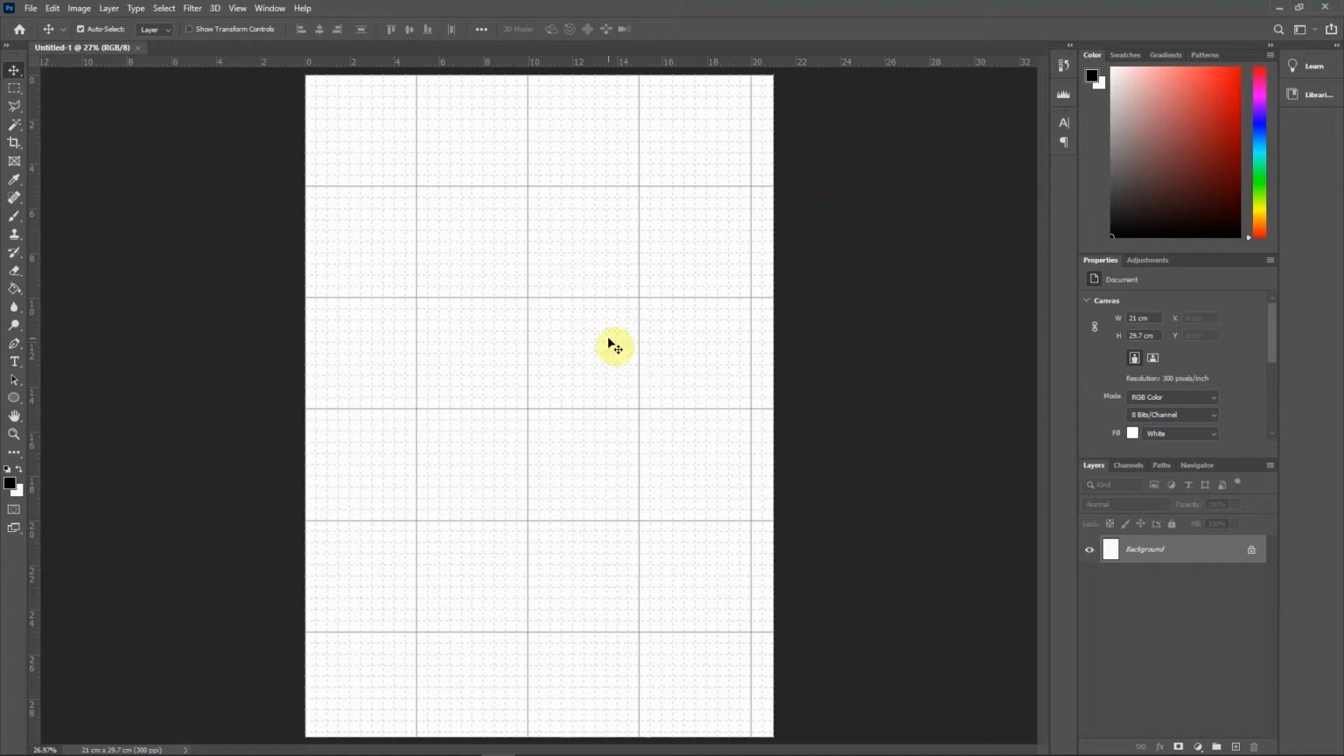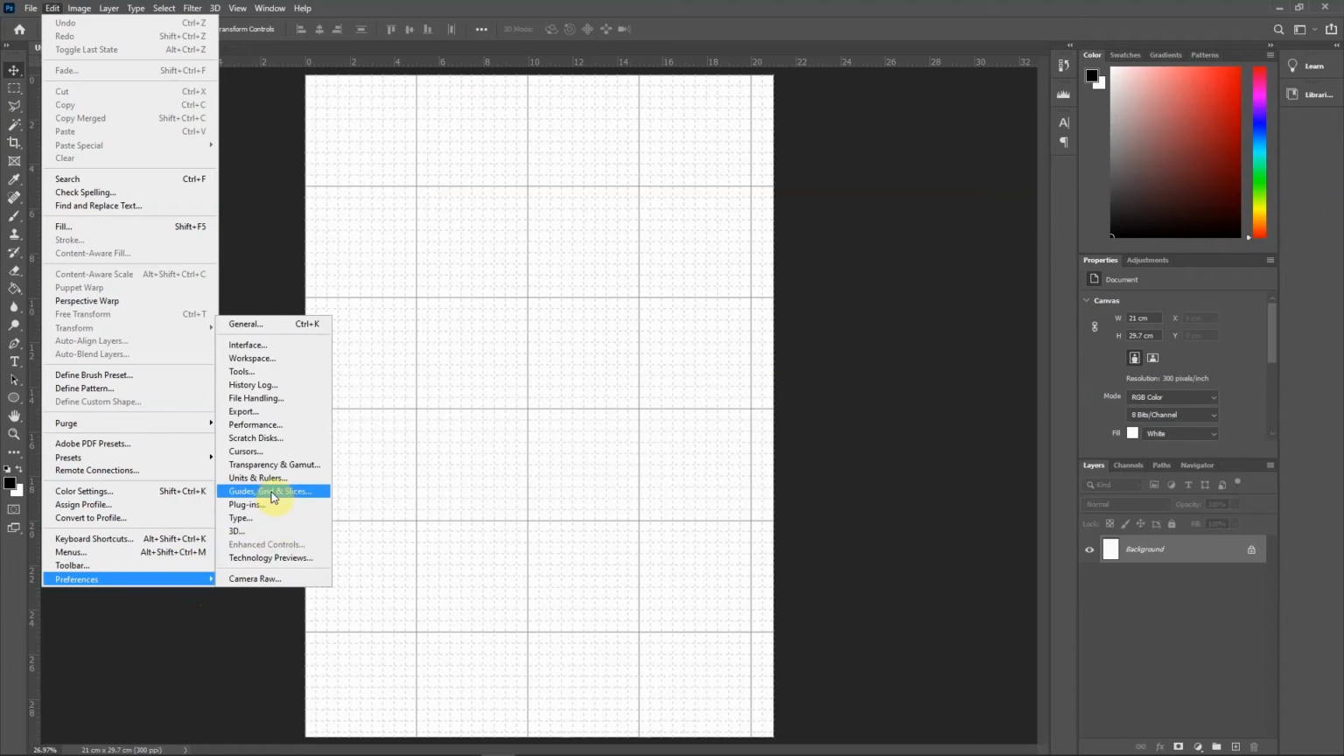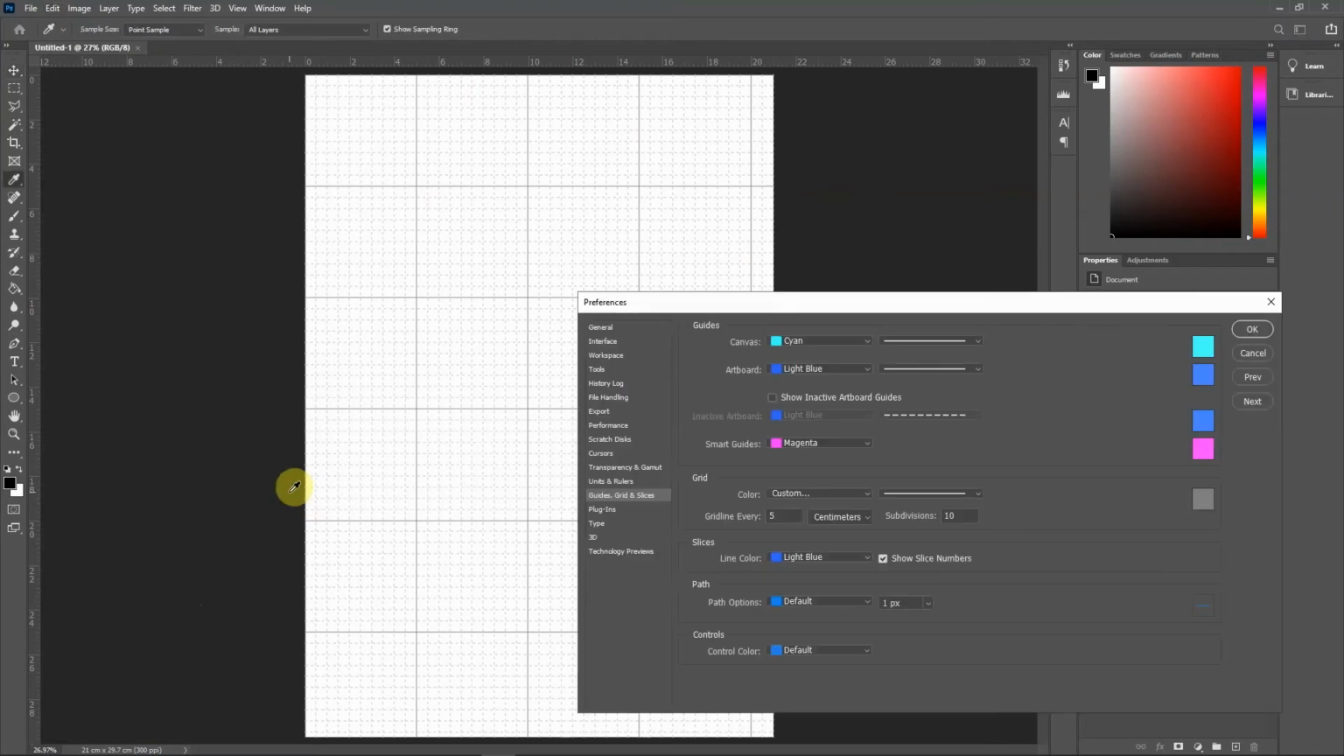Now, if your subdivisions don't look like mine, it's possibly because you haven't set yours up properly yet. Easiest way of doing that is in the Edit menu and go down to Preferences, and over here you've got Guides, Grid and Slices. Don't worry about slices, but we certainly want to be changing our guides and grid information. And the key information here is your grid line every 5 centimeters. So that means that I have a big thick line every 5 centimeters. And I've divided that into 10 subdivisions. So that's where these faint lines go.